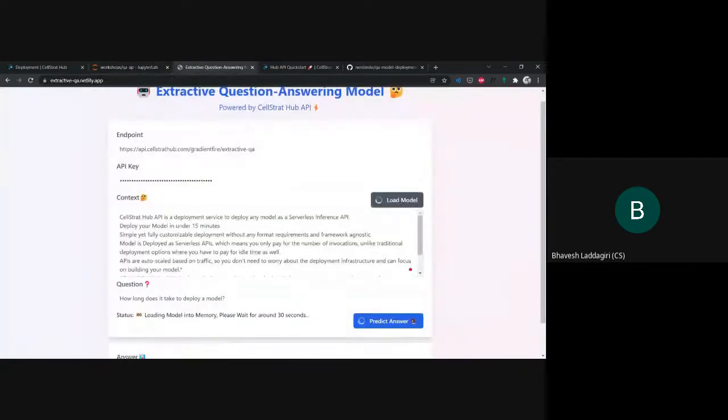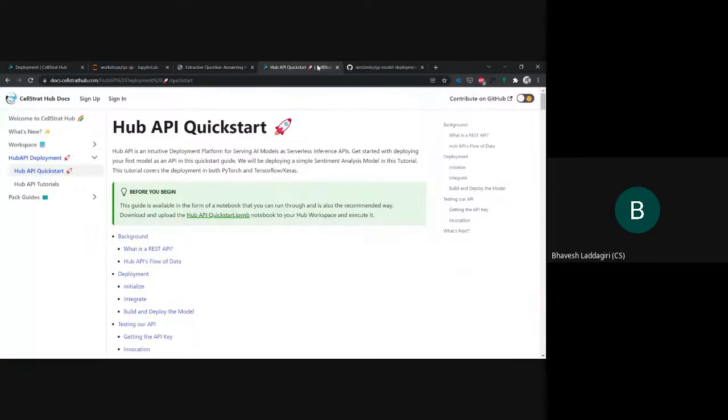Let's just note the model. Yeah, so that is it essentially.